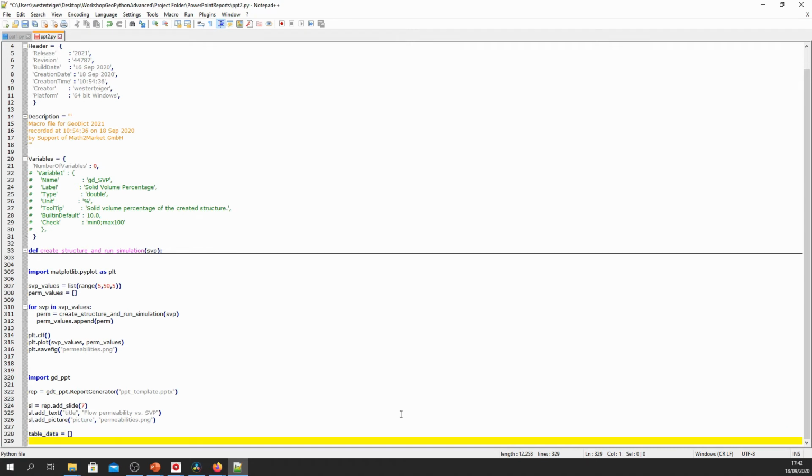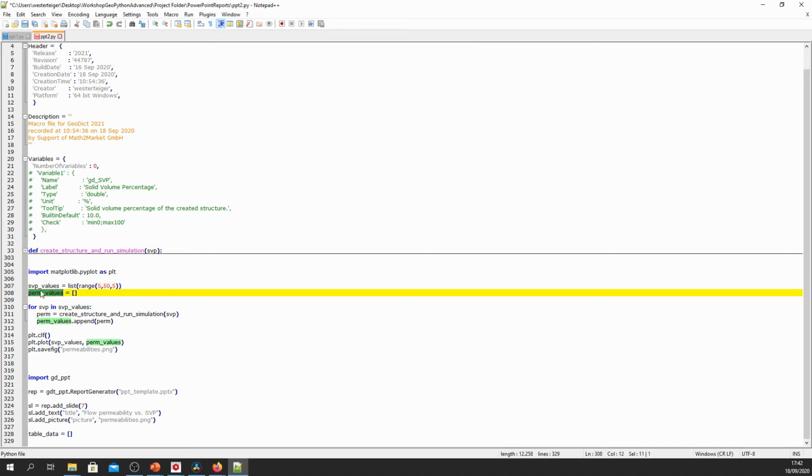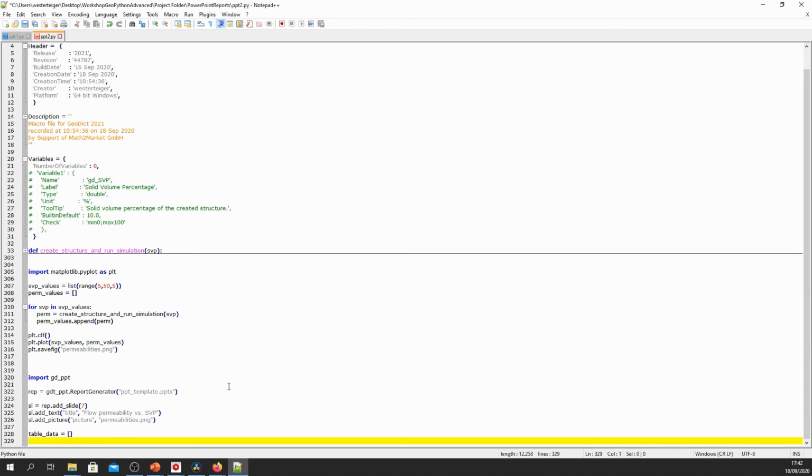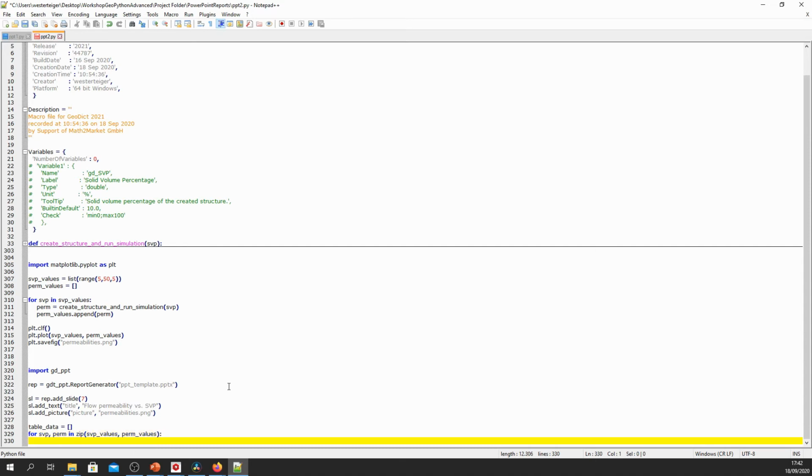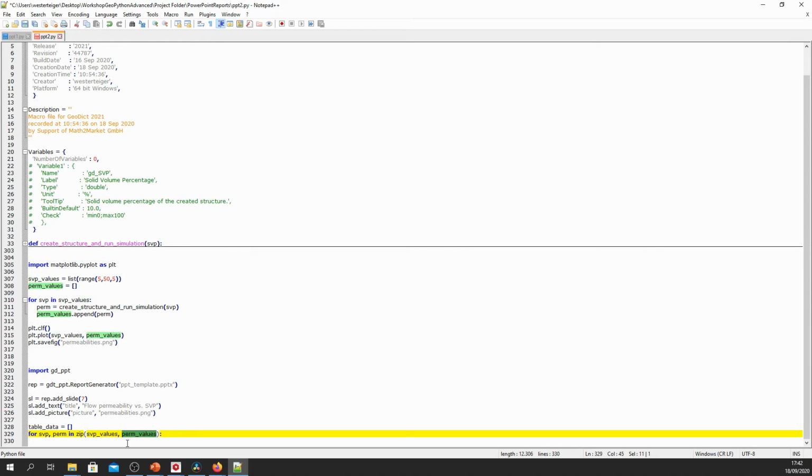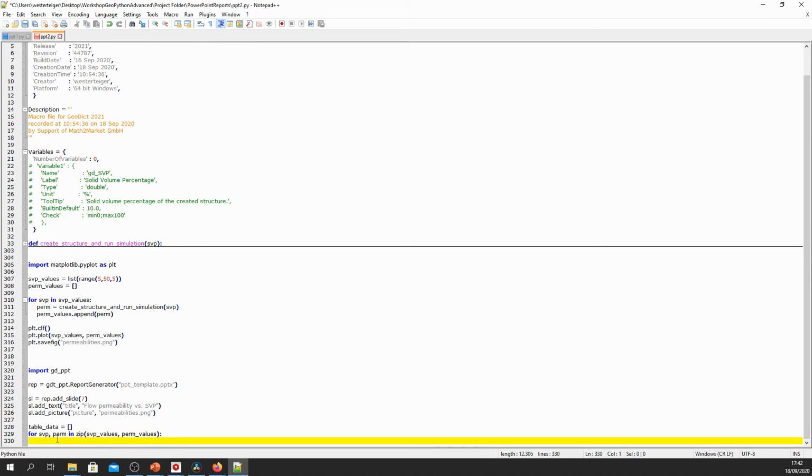And we construct this list based on our SVP values and perm values lists that we have above here. And we do this by iterating over them in parallel. So for SVP, perm in zip SVP values, perm values. What this does, it iterates over these two lists in parallel. So the first time the for loop runs, we get the first SVP value matched with the first perm value. And the second time, we get the second SVP value and the second perm value. So each of these values always correspond.